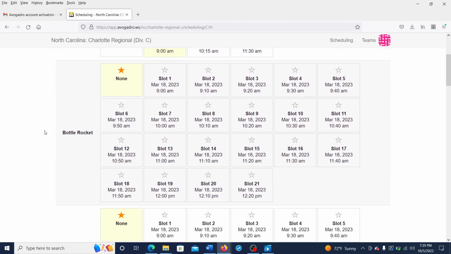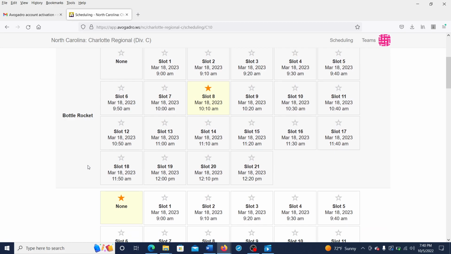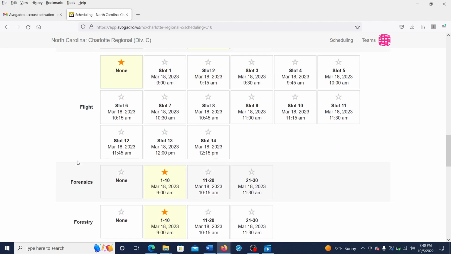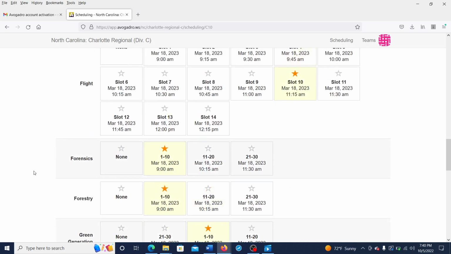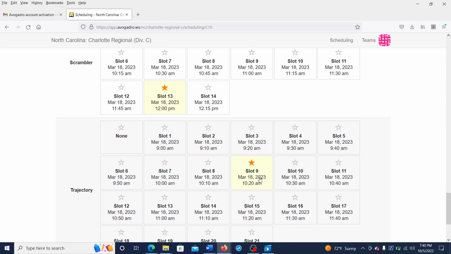And then for all the build events, these will be like you see them right now. You'll be able to choose a slot for the competition when you want your students to compete in those events. Right now we have all the slots open. So I'm going to choose slot 8, 10:10 to 10:20. Slot 6 for this one. I'm going to choose slot 10 for flight, 11:15 to 11:30. 12 to 12:15 for scrambler, and 11 to 11:10 for trajectory.